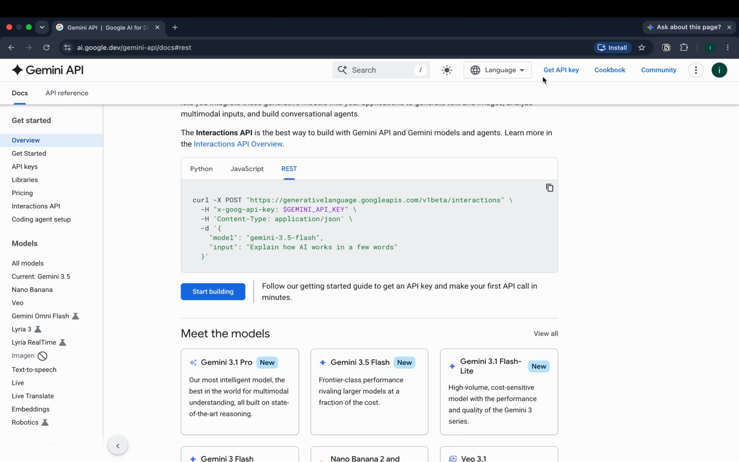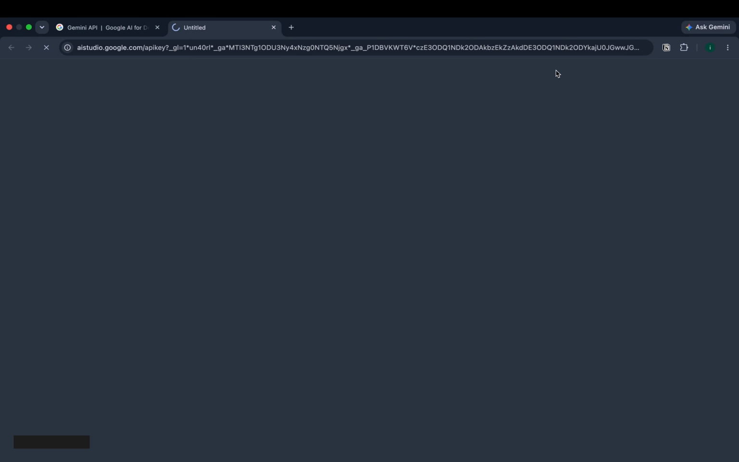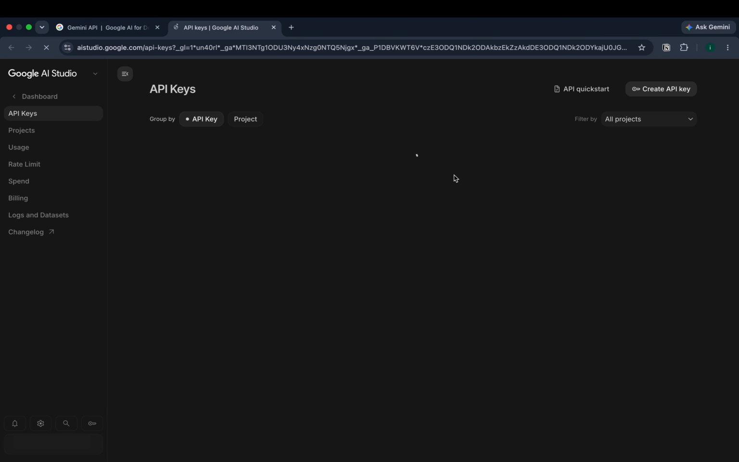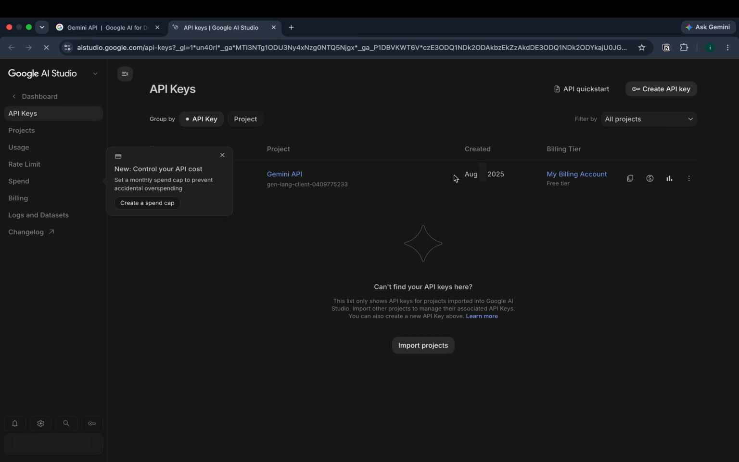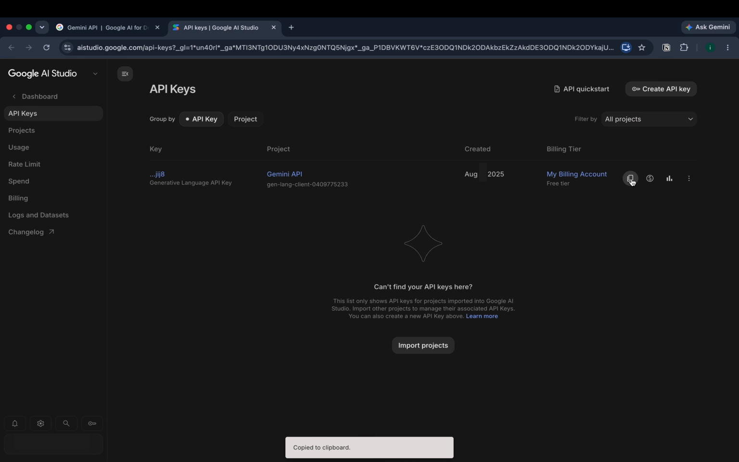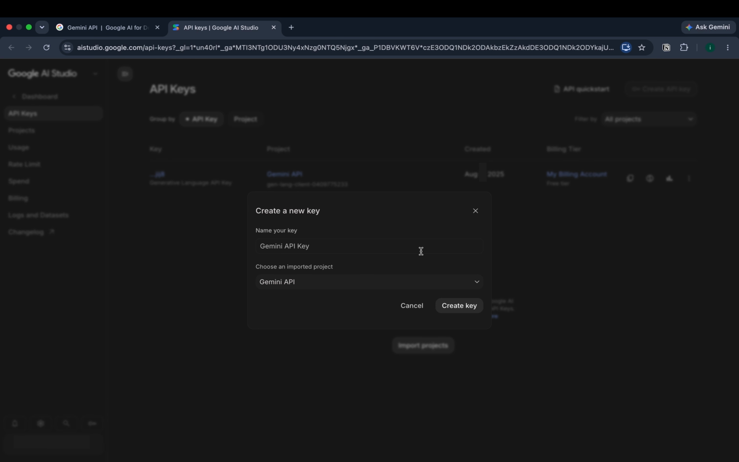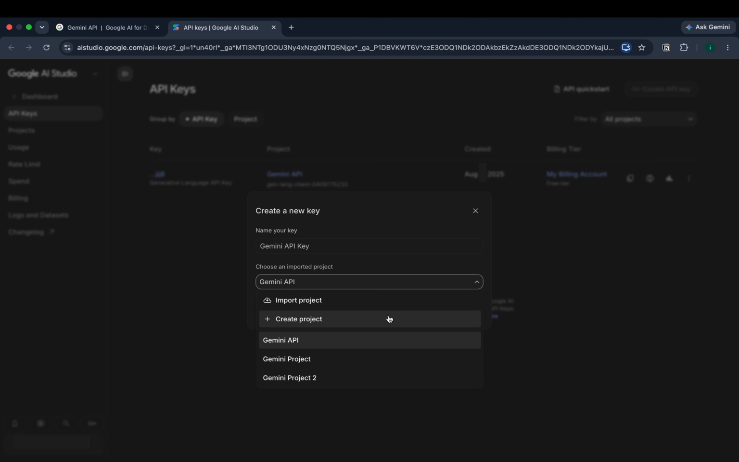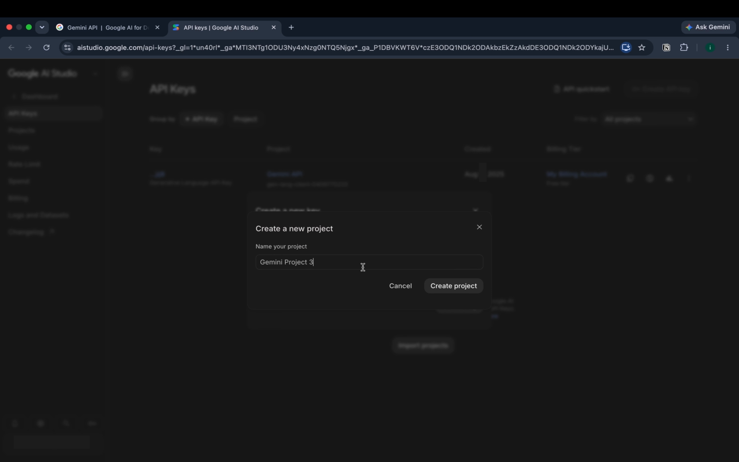Click on the Get API Key link at the top right. This will open the API Keys page, where you'll see a list of any API keys you've already created. If you already have an API key, simply click the clipboard icon to copy it. Otherwise, click the Create API Key button at the top right corner. A dialog will appear where you can either select an existing project or create a new one. For this tutorial, I'll create a new project called Multi-Chat. Click on Create Project.